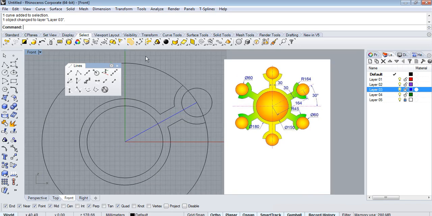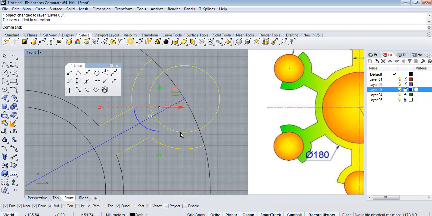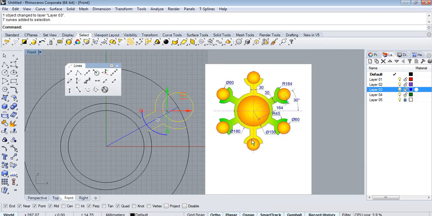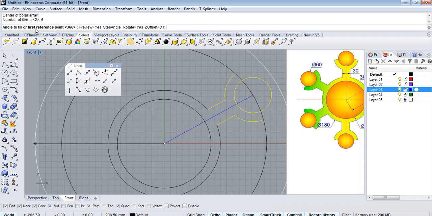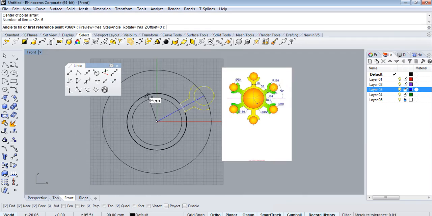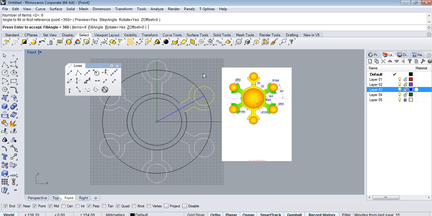For right now I want to make multiple copies of this object. It is 1, 2, 3, 4, 5, 6, so it is on 360 degrees and there are 6 copies. I will use the array option, array polar; polar is a circular pattern. It is asking for the center, so this is my center, and the number of items is 6. We have to include the first one, and the total distributed angle is 360 degrees. Then enter, then right click.